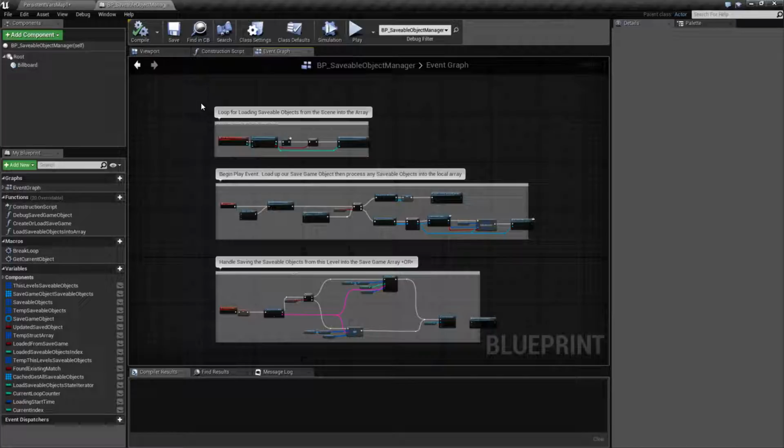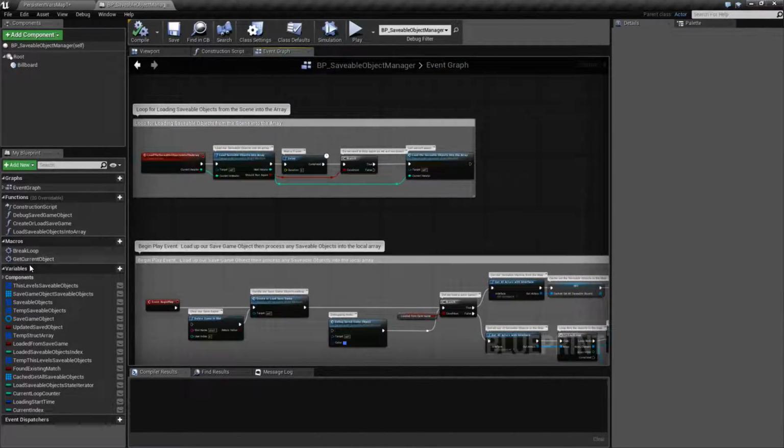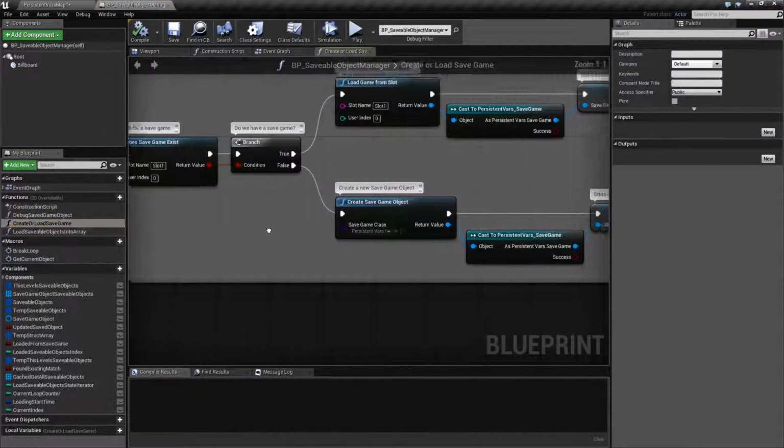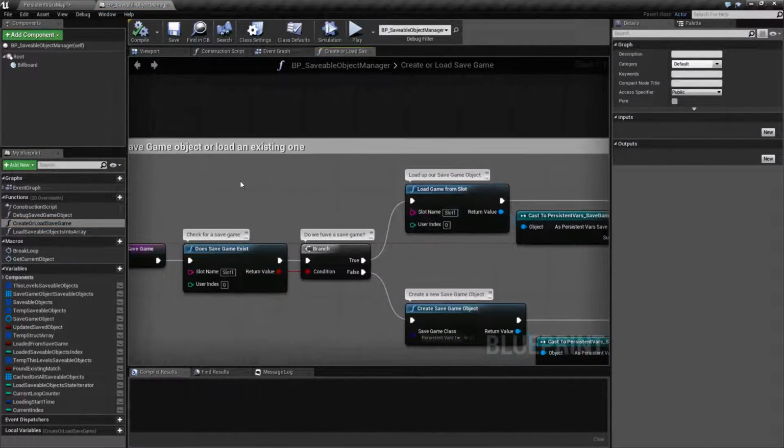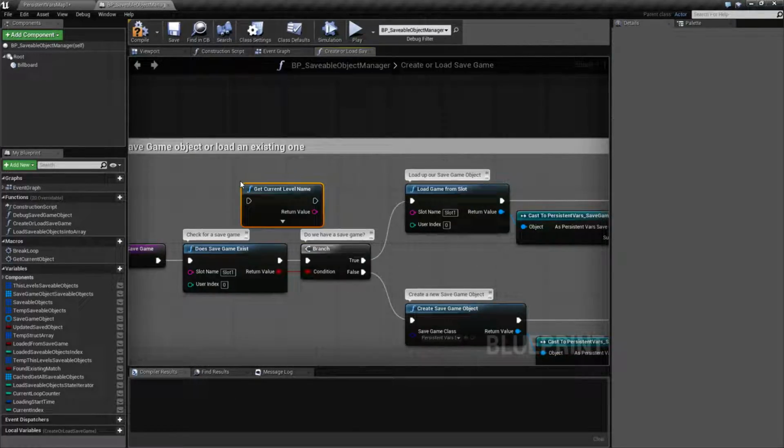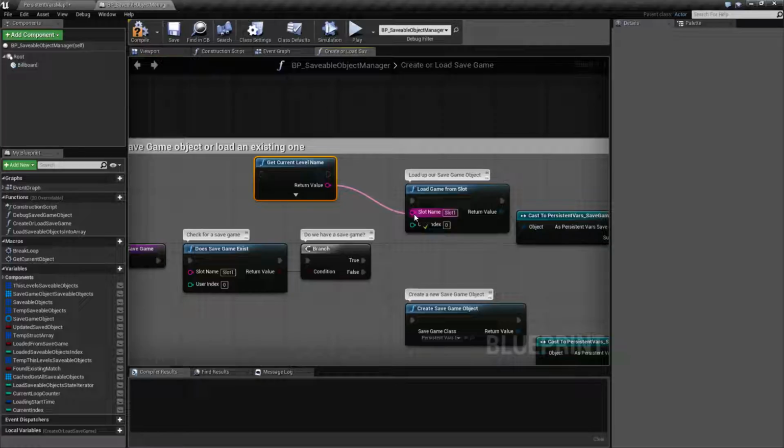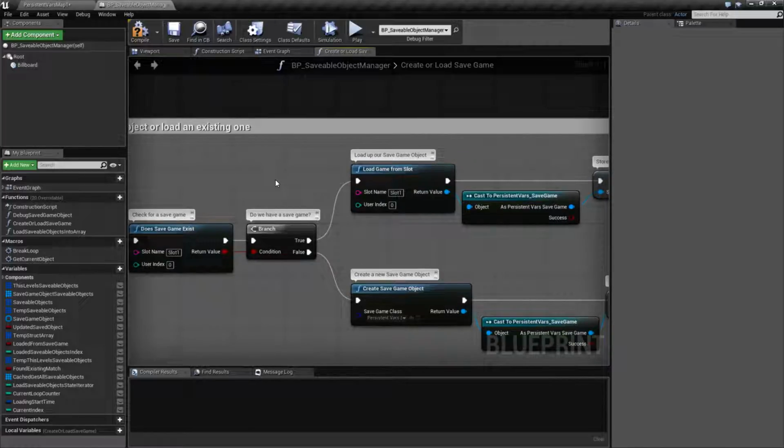That slot 1 controls different arrays. Each array contains the save values for each map. The more intelligent way of doing it would have been inside of our create or load save game right here, having our slot name be the level name, because you can get the current level name. If you just plug this in here, then our save game is going to be equal to the level we're in. Then you wouldn't need one master array which contained sub-arrays for each level. You would just have one array in your save game, for the level you've loaded up, because that save game is unique to that level.